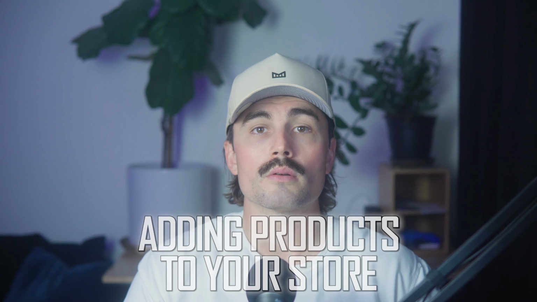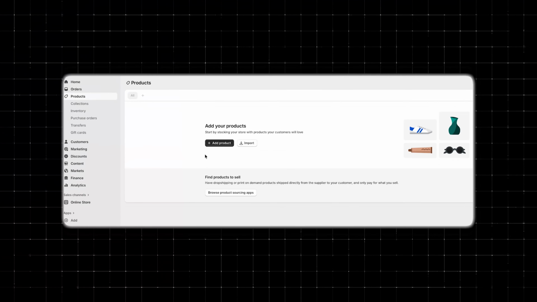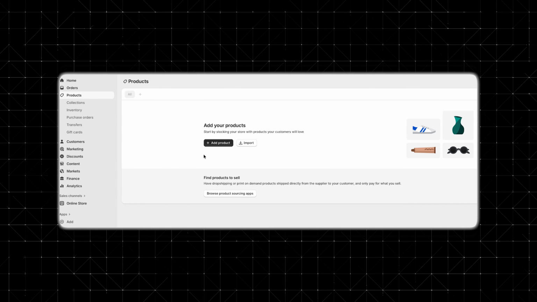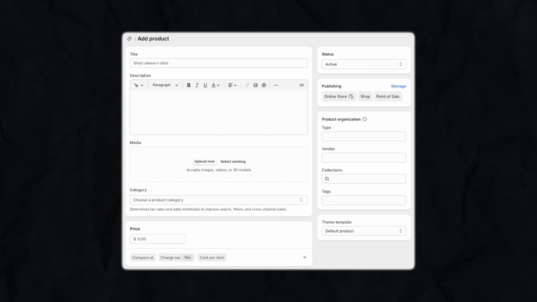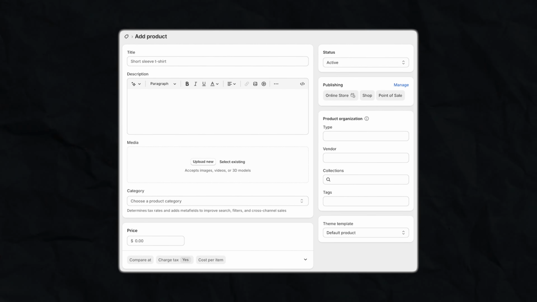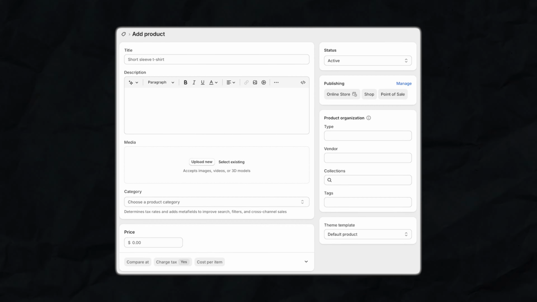Adding products to your store, product details. Adding products is where your store starts to really come alive. To get started, we want to click the add product button in the admin panel, and you'll see fields for product titles, descriptions, images, pricing, and inventory levels.